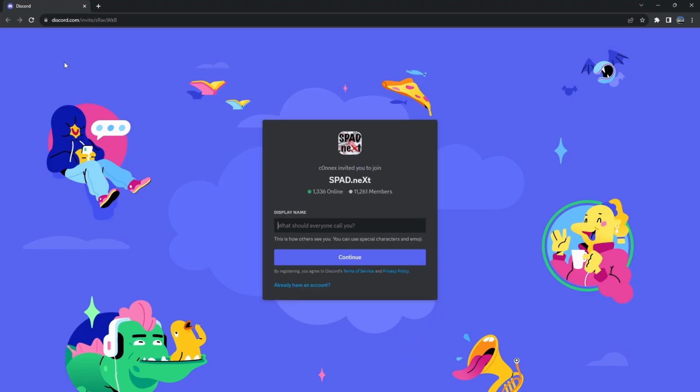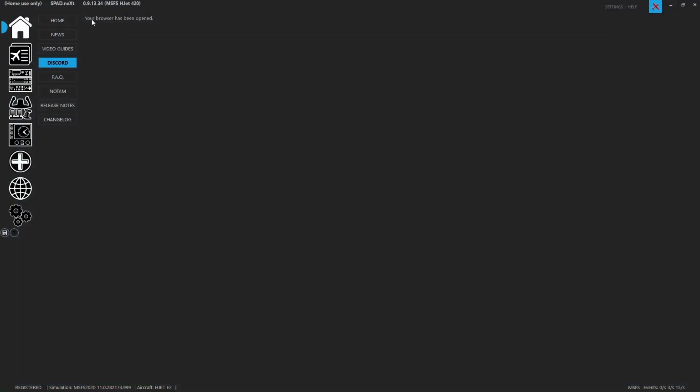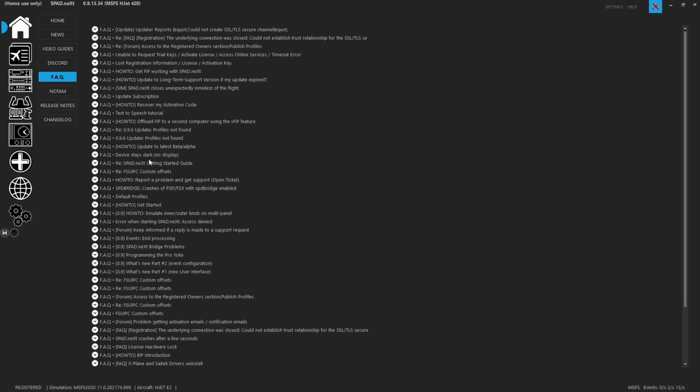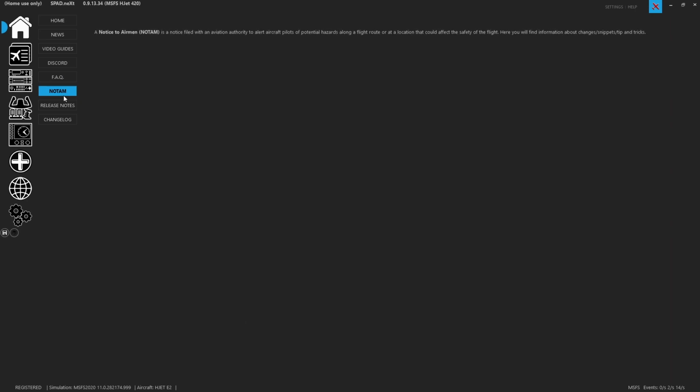Discord, if you click on it, it is going to take you to the Discord group. Hence, your browser has been opened. FAQ, so there are some frequently asked questions. Those are available. You can click on it there. Any NOTAMs, so any important information that's published, like vacations, like systems being down, can be published in there.